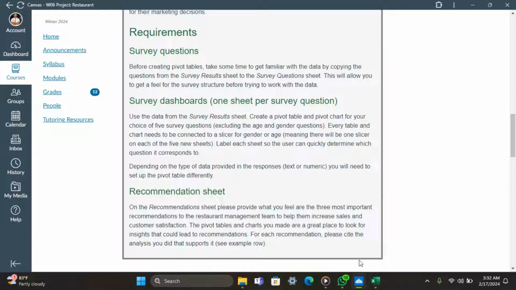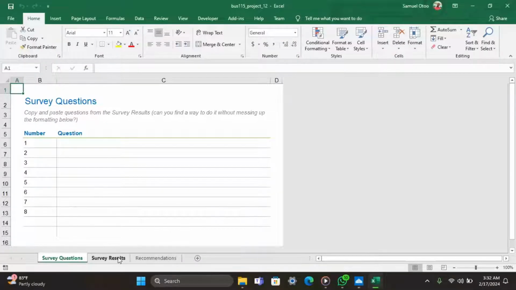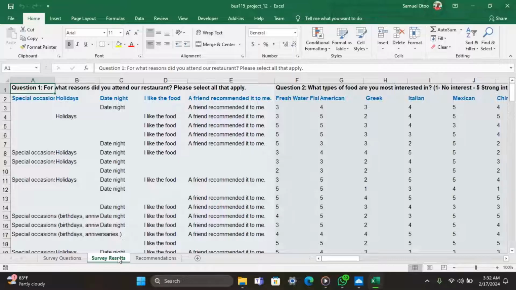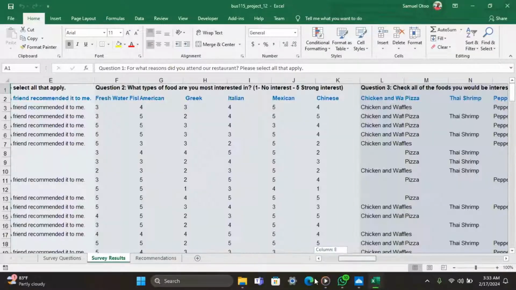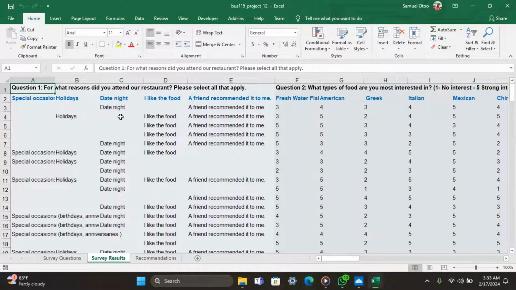Now this assignment is not really data entry, but something like data analytics or data analysis. A survey was sent out to people, and when we read the scenario, it helps us understand that it's a restaurant. They sent out 8 questions, and when you look at the questions, you will see, say, for what reason did you attend a restaurant?